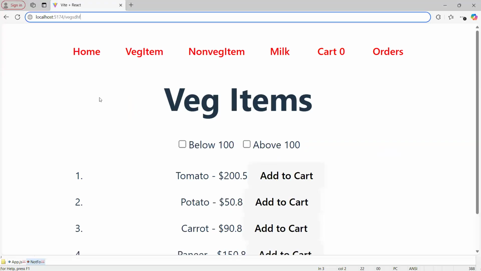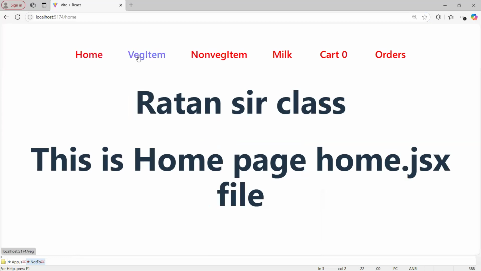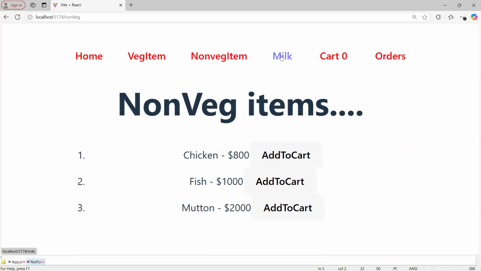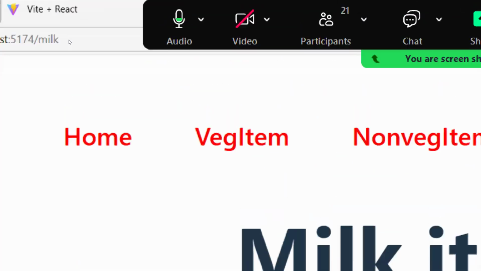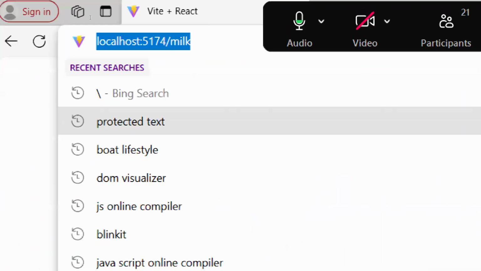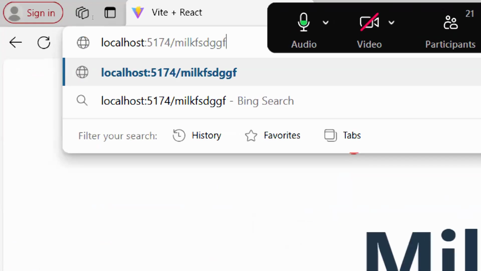Now click on what? Refresh. Once you click on refresh: home, veg items, non-veg items, milk items. Whichever component you click, that component is coming. Now type some unnecessary URL in the browser, something like milk, FD, something like this. Unnecessary URL means which component should be loaded? Not found should be loaded.